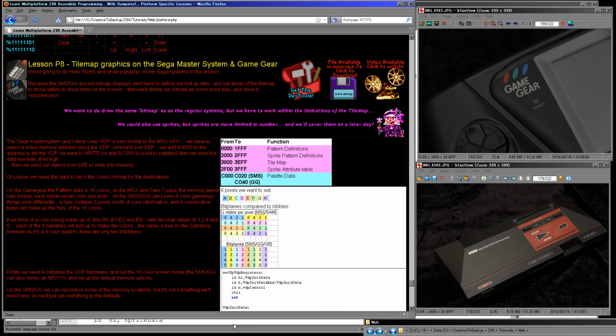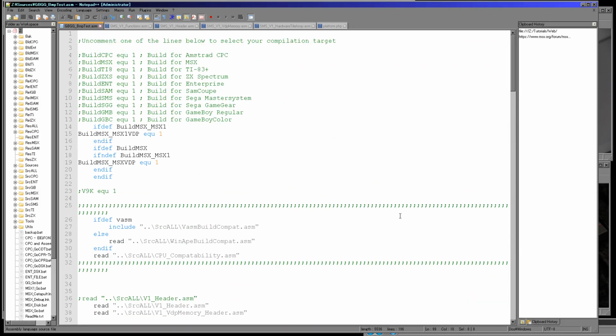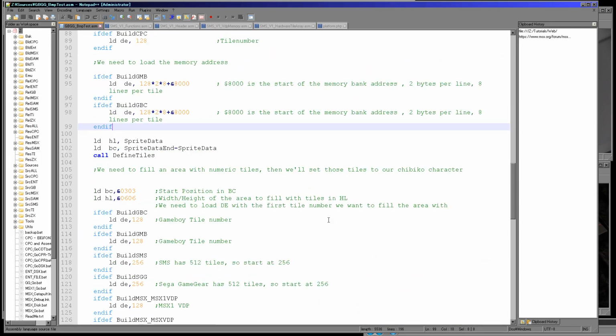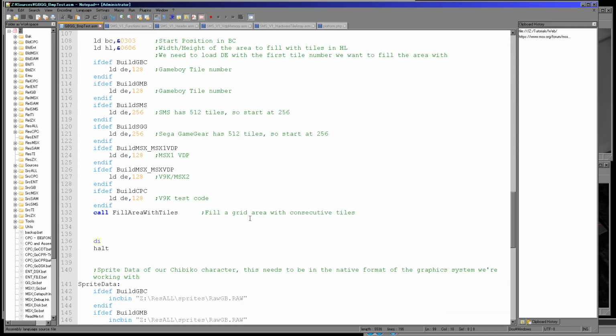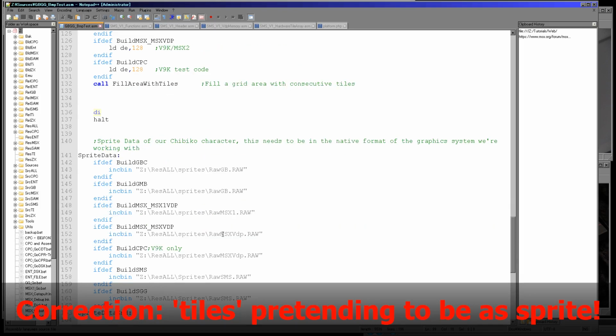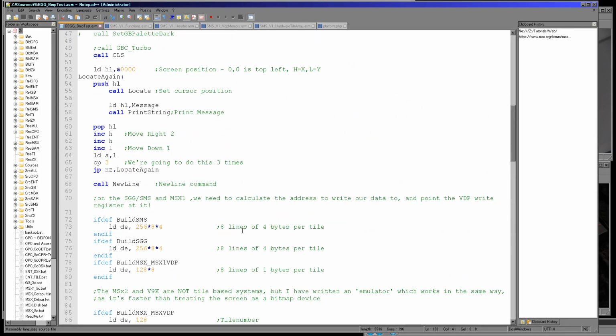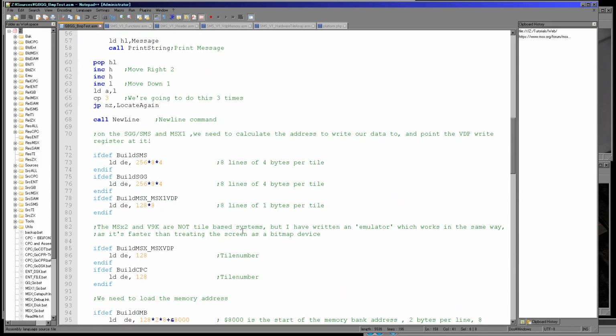So anyway, let's have a very quick look at the source code. So this is the code that runs today's lesson with regards to actually using the functions to draw the sprites onto the screen. You'll see we've got a file defined here called raw SMS because the bitmap format is the same for the Master System and the Game Gear, but this code will actually get it to the screen. But it's not this we're going to be looking at today.